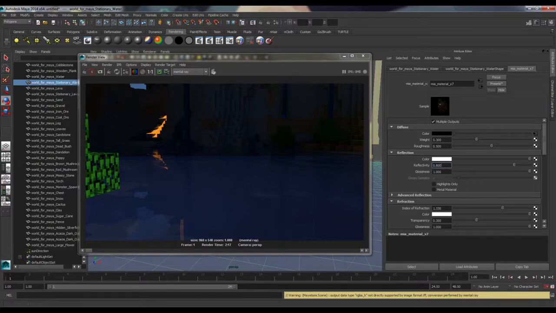So yeah, I'll post those images up, but I hope that that's a good start for people to get stuff from Mineways and render it out in Mental Ray. Cheers.